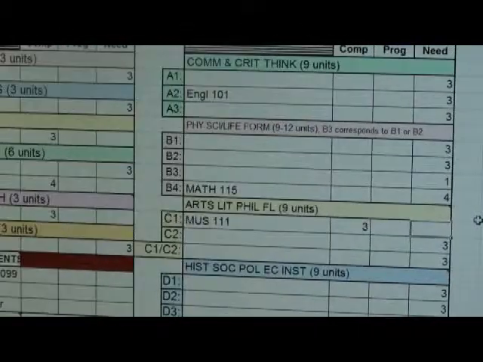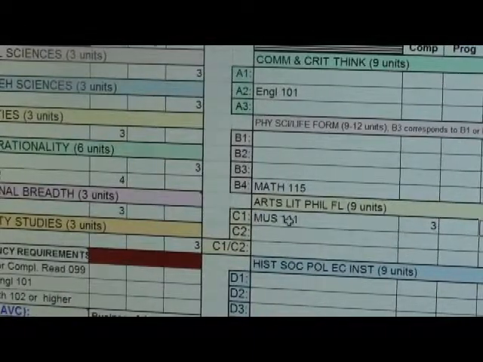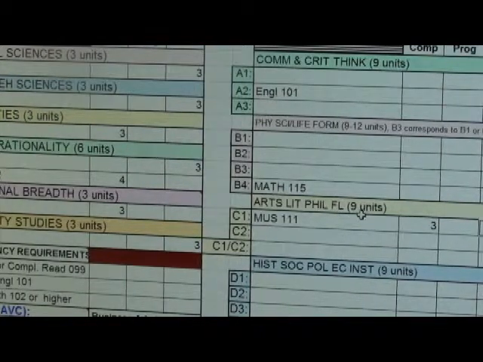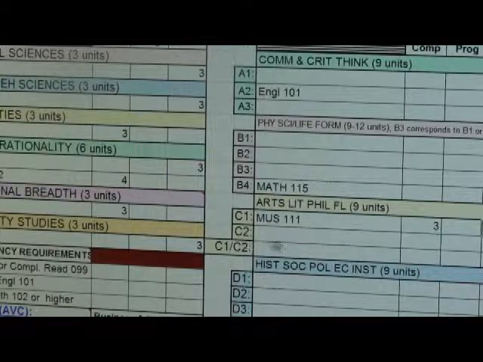The next one is Music 131. Music 131 does fit in the arts here. However, that course is only 2 units, and I have to have 9 units here in total. I could write that course as an option for C1 or C2, because the third course here can come from either of the 2 areas.